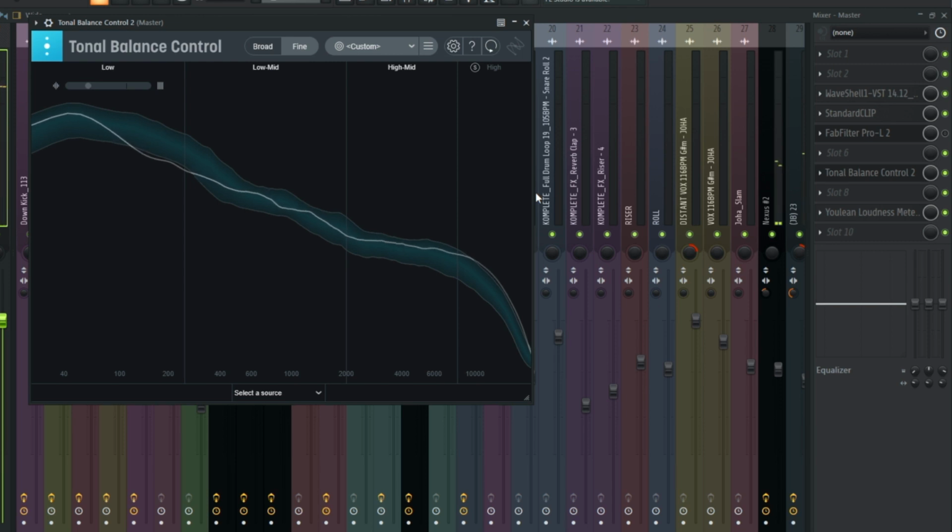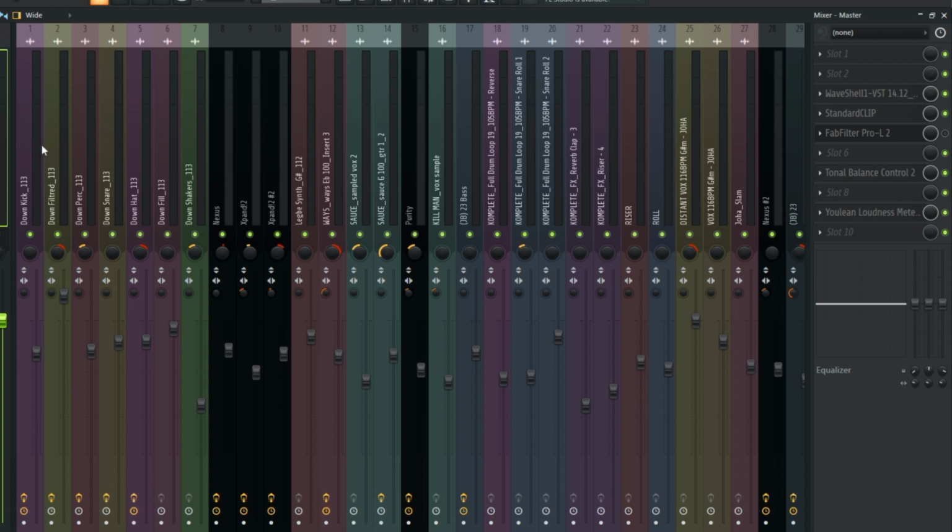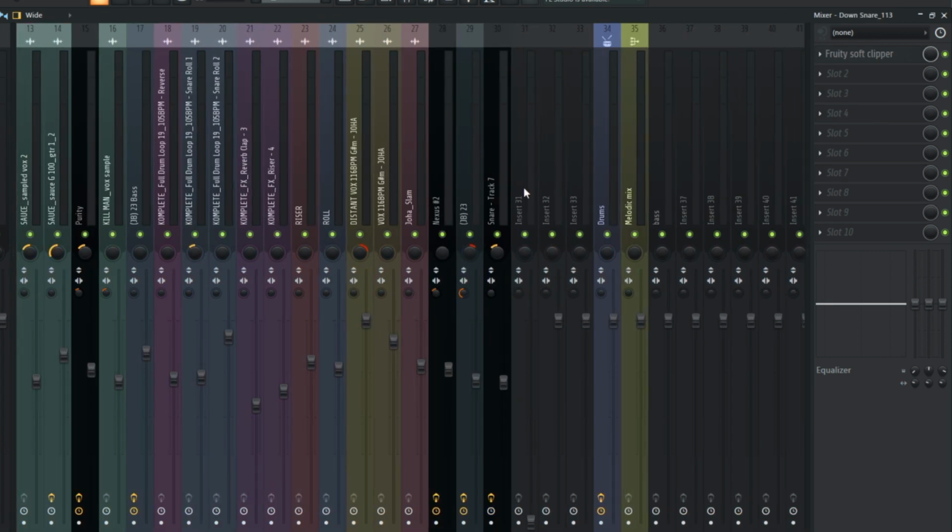Yeah, so as you can see, the white line is my beat. As you can see, it falls within the reference track and it sounds amazing. So this will guide me to make a decision on how I should EQ my drums. Basically, that's what the tonal balance does.